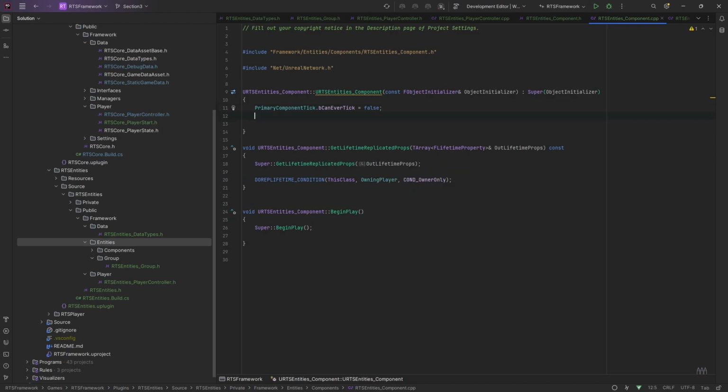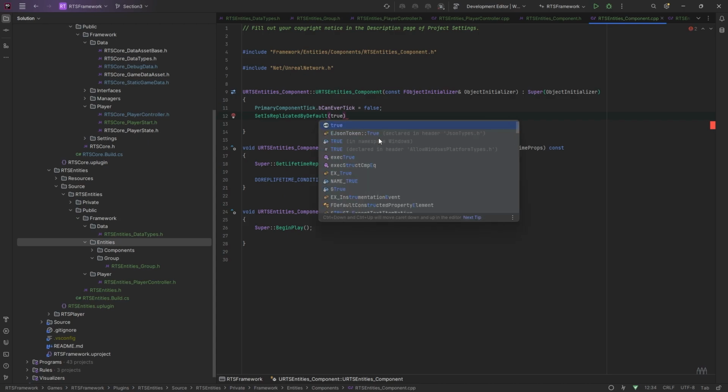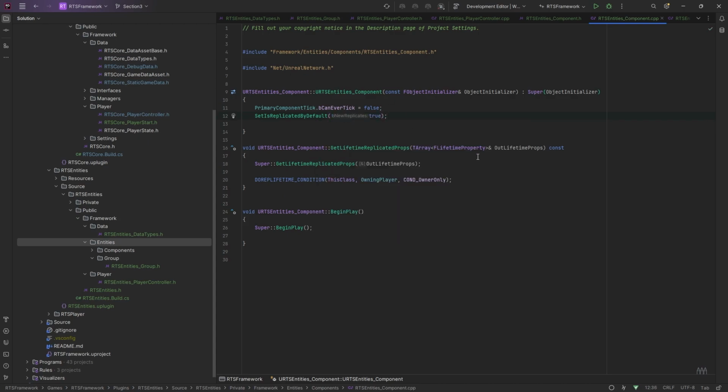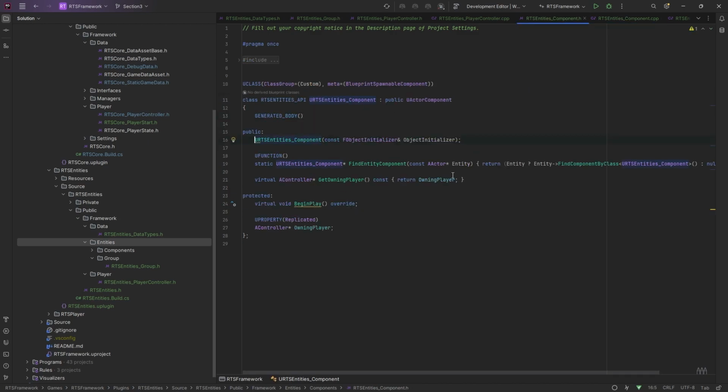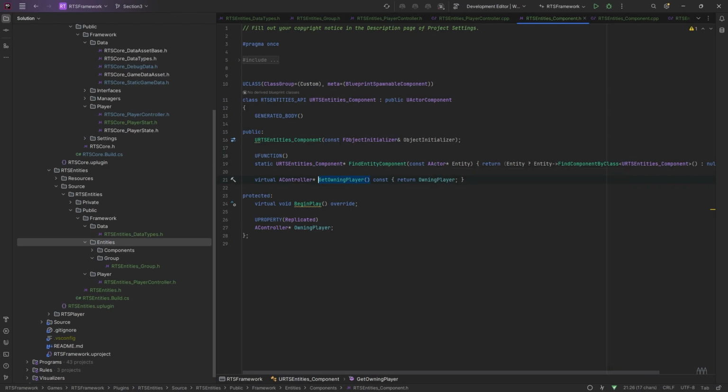So we want to make sure this component replicates. So we're going to set replicated by default to true. And that means on the entity, the actor component will be replicated. So in the case of a player trying to select some other player's unit, this will actually return as null. So when we're trying to determine if you're the owner, your controller versus a null pointer is not going to match, and therefore not the owner. That's why we don't need to replicate the owning controller to all players. Never a good idea to do that.